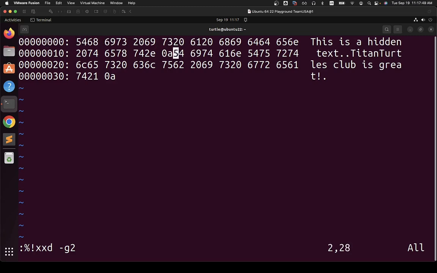As you can see, this is 2e. 2e stands for the dot over here, and the 0a stands for the newline over here. So I will change this 0a to 0d. So over here, let's add 0d. Okay. We don't need to worry about the plain text part. We only take care of the hexadecimal part.